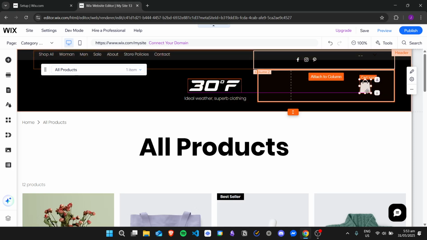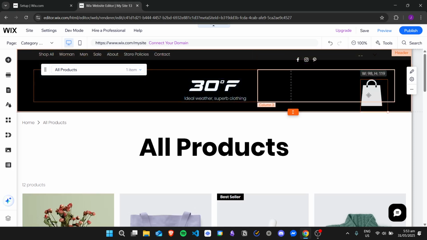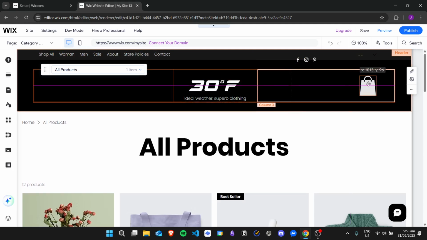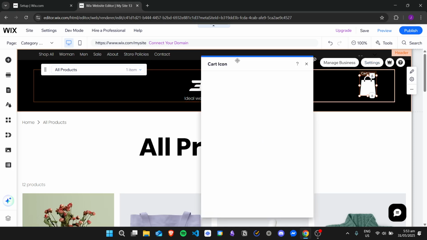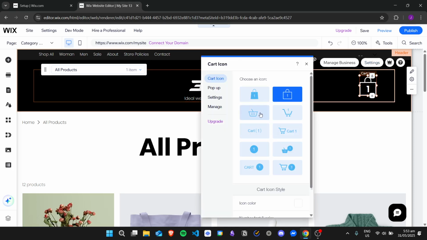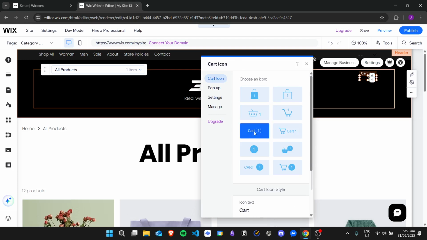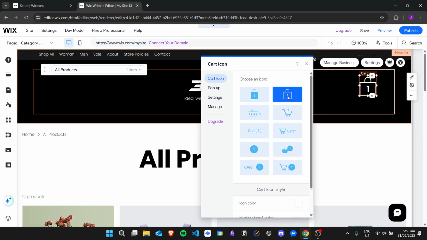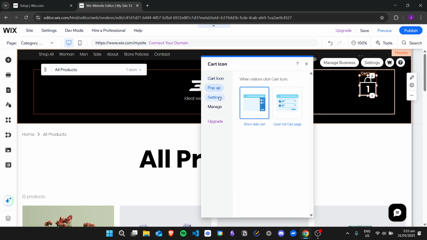You can edit it if you want. You can make it bigger, smaller. You can click on the settings. If you want to change the look of it, you can select from different cart icons right here. You can also edit this where instead of showing the mini cart, you can show the full cart page.